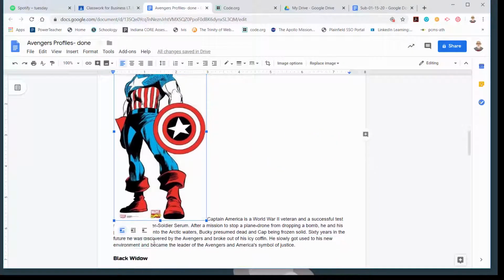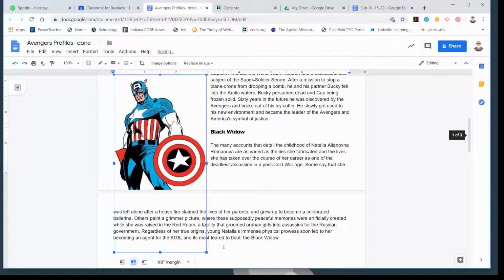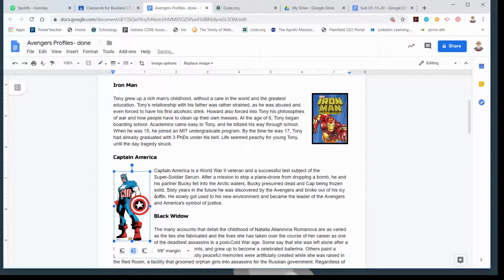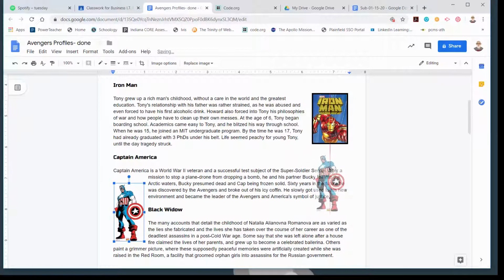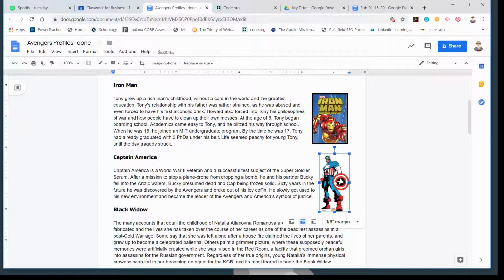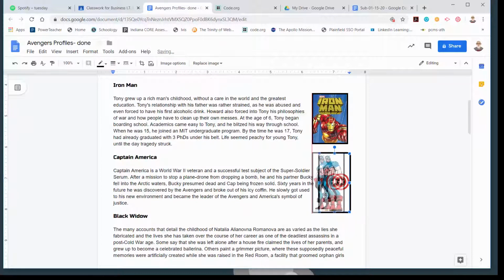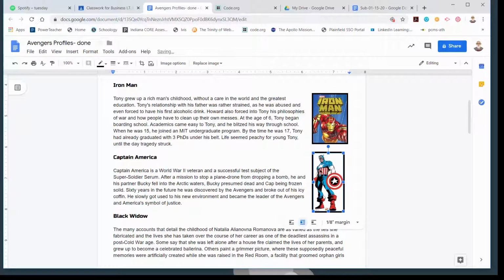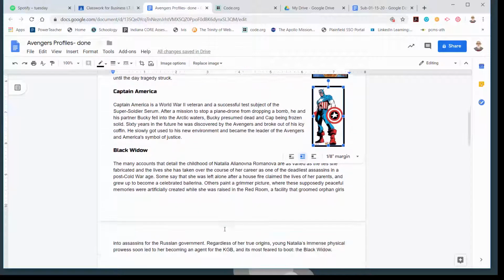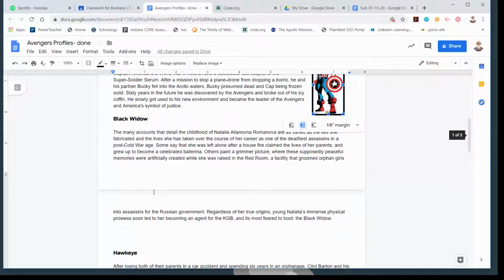I'll click on it once so I can do the wrap text, and I'm going to have to size it because it's too big for what I want right now. So I'm going to size it down some. And again, I think I'm going to go with Captain America over here on the right-hand side. For me, that's where I want to put it, but you put it wherever you like. And the 1/8 margin, I'm pretty happy with that. And I think I will put a 3-point border around it. Remember, you don't have to put borders on them if you don't want to, but I kind of like the way it looks. All right, so now we're up to Black Widow.